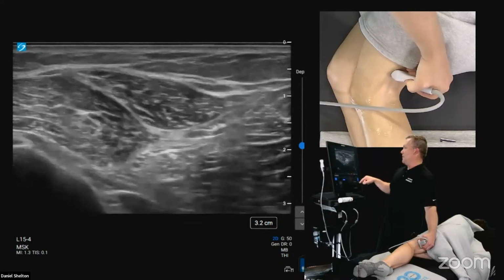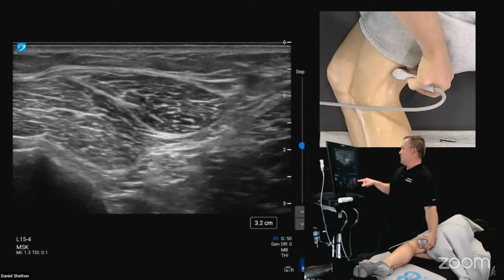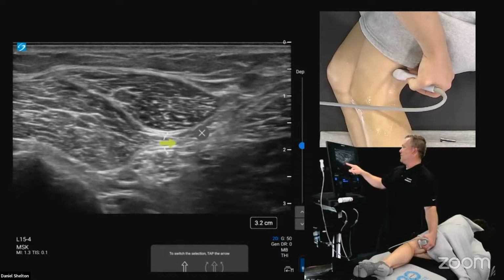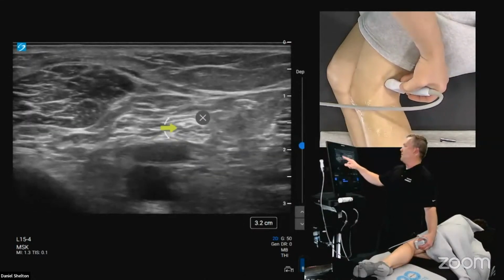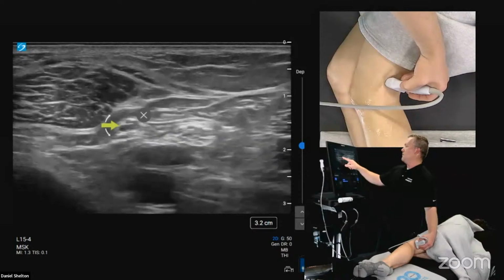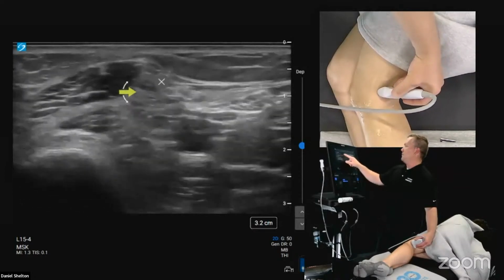But yeah, here it is branching off of the sciatic. So we'll see sciatic turn into tibial here, and there's the split. Here's the common peroneal right there.